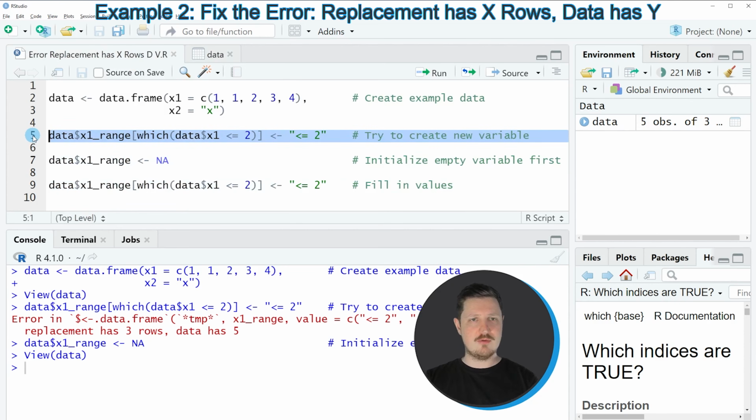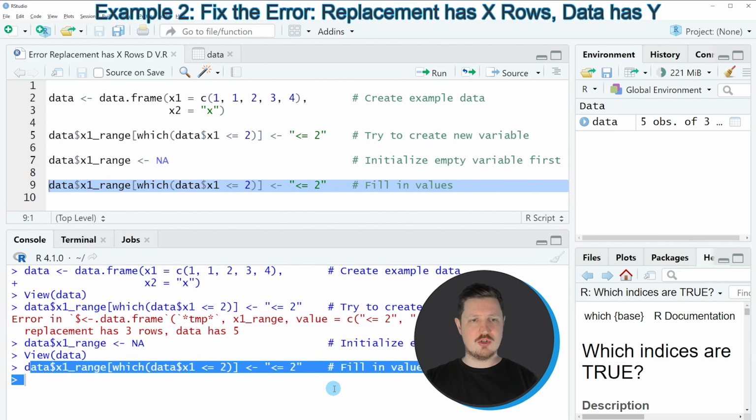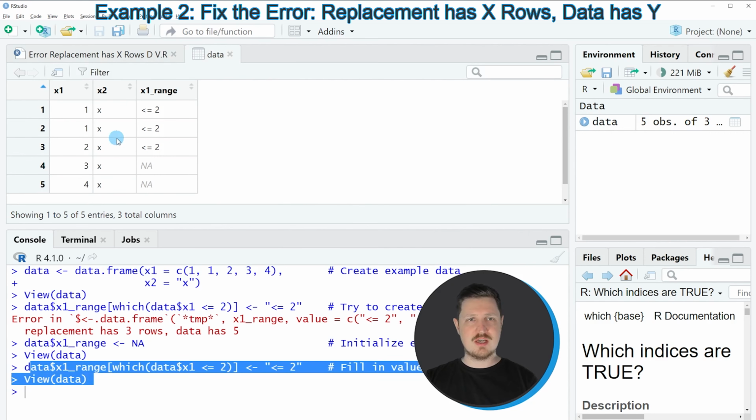Now in the next step, we can apply basically the same syntax as we did in line 5 when the error message was returned. However, since we have created a new variable in the forefront, no error is returned anymore if we run this syntax. After running line 9 of the code, no error is returned at the bottom, and our data frame is updated, as you can see by clicking on the data frame once again. And now you can see that we have inserted values in the first 3 rows of our new column.